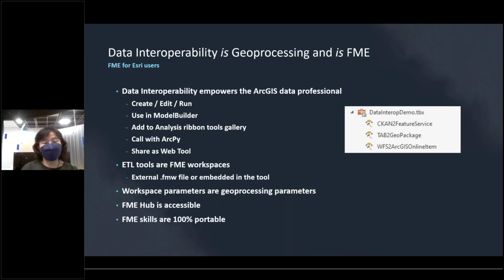ArcGIS Data Interoperability Extension is an integrated spatial extract, transform, and load, in short ETL, toolset that runs within the geoprocessing framework using Safe Software FME technology. It enables you to integrate data from multiple sources and formats, use the data with your processing tools, and publish it with ArcGIS Server.